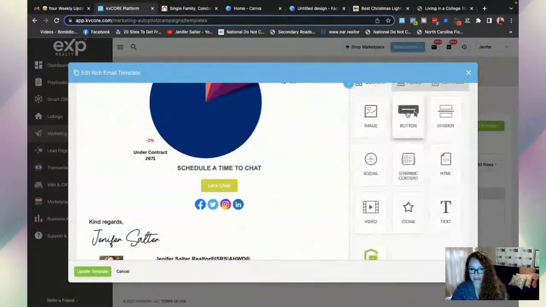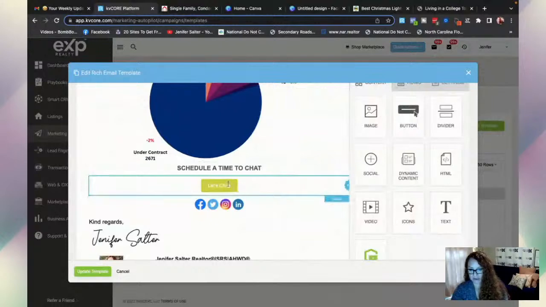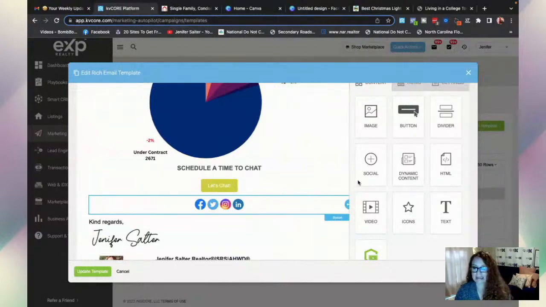I insert a button by dragging it over, and I link it to my Calendly. So if you have a place where you schedule times for your buyers or sellers or mentees or team members or whoever to chat with you, that's what you put in there. And with Calendly, you can start off free, and there's still great capability with the free account. So then I drag this over, and then I put in my social buttons by dragging them. You don't have to do that, just enter different links.